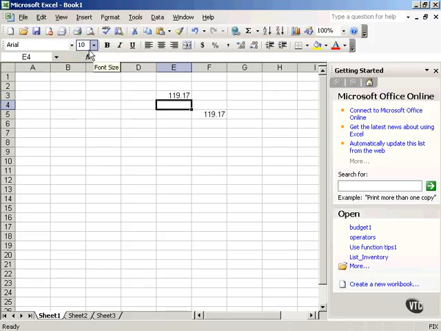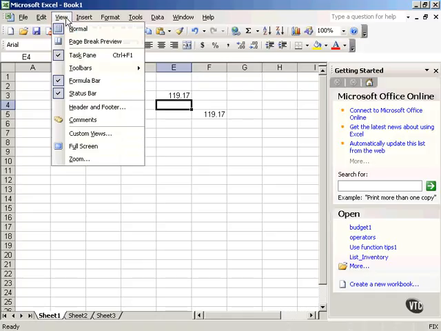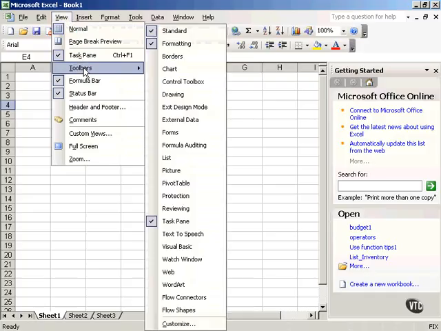Before we leave the actual toolbars, understand that if you go under the View menu and select Toolbars, you'll see that you have a number of specialty toolbars that you can select and use. For example, a Chart toolbar, a Formula Auditing toolbar, a Forms toolbar, a Watch window, WordArt, Flow connectors, various options here. Just select one and it will open.